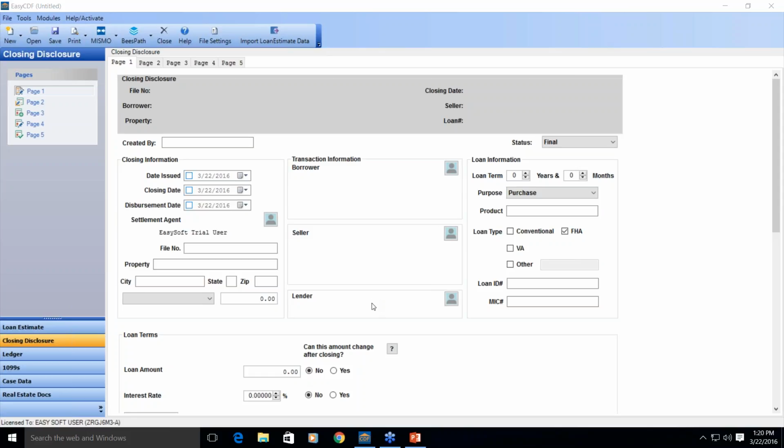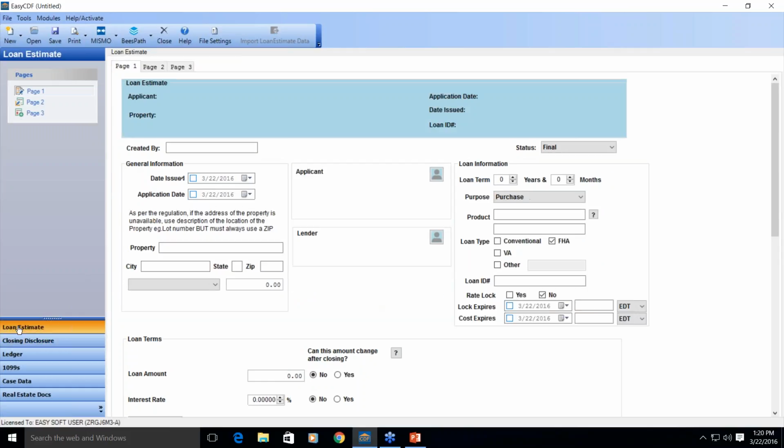But for this presentation, because I want to cover everything that our software has to offer, on this newest version, which if you have EasyCDF, you'll start getting prompts for tomorrow to download this, I'm going to actually switch to the loan estimate. The loan estimate, again, is the 3-page document that starts the whole process.